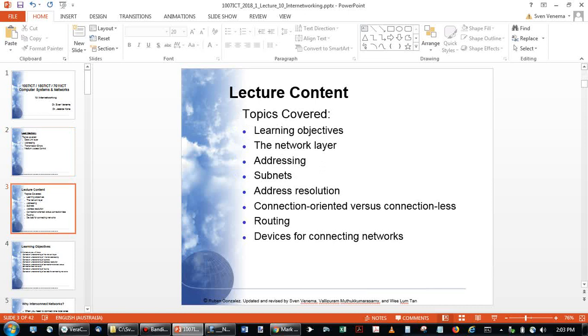This time we're going to be looking at the network layer, and we're going to be looking at addressing at the network layer. We're going to be looking at something called subnets. They're a little bit tricky, so we're going to go through some examples of those. We'll look at address resolution, connection-oriented versus connection-less environments, routing, and then devices for connecting in networks.